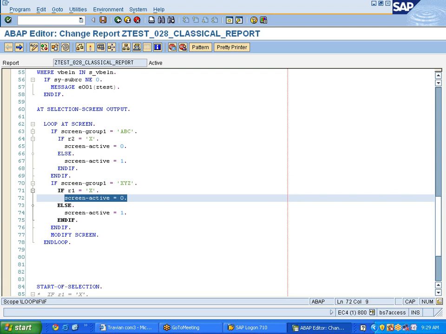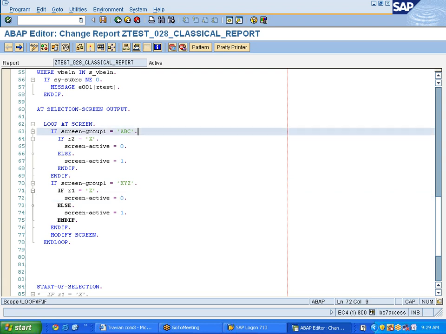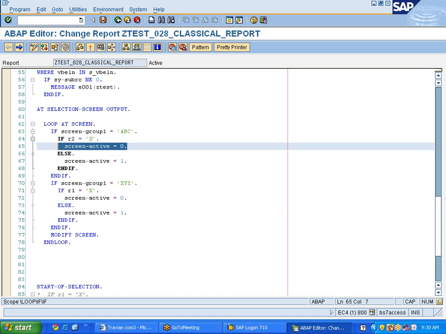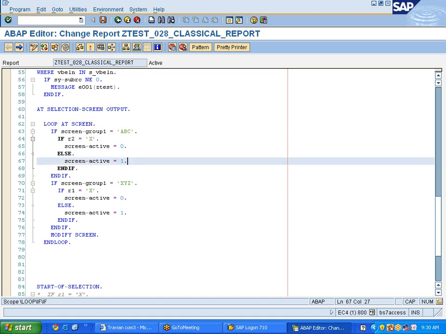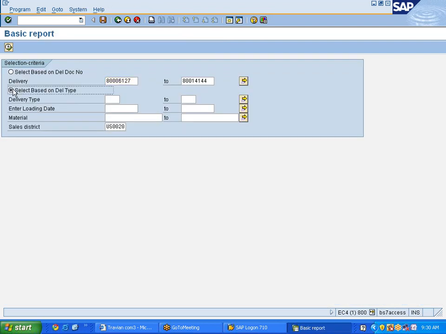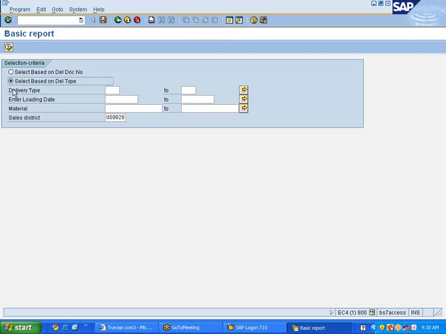When the field name is ABC and R2 is selected, don't display that ABC field. Now I'll execute here. I'll press this and press enter. When I press enter, what's happening? The delivery document is gone. But every time I don't want to press enter. As soon as I select the radio button, I want the action without pressing enter.